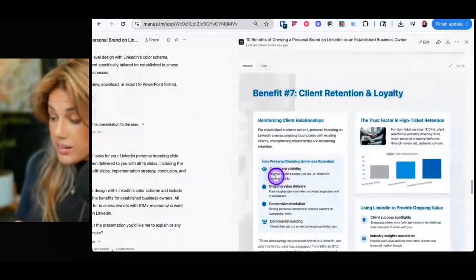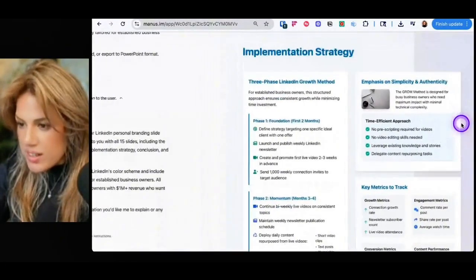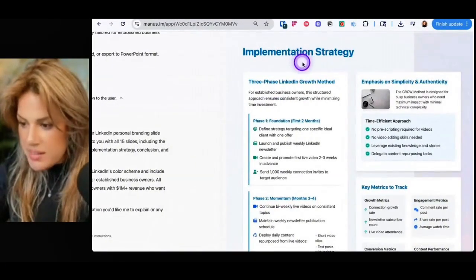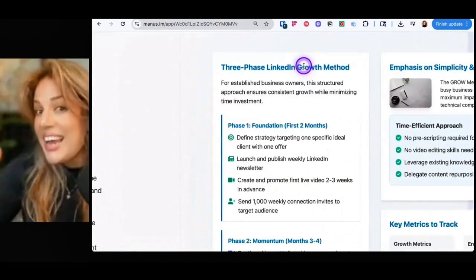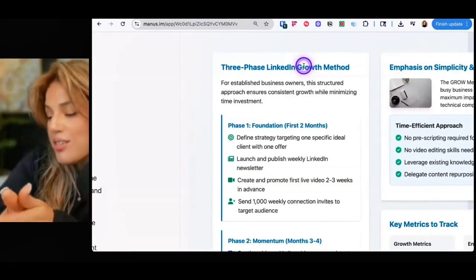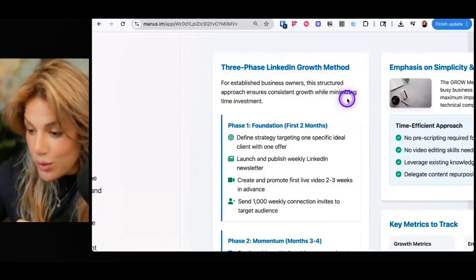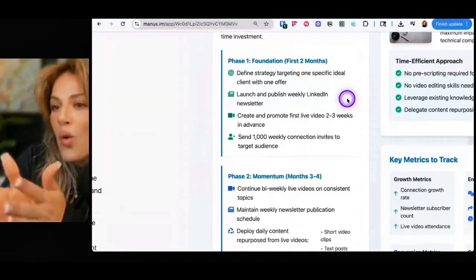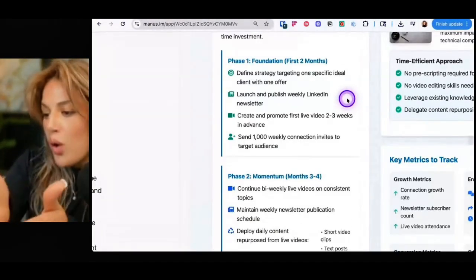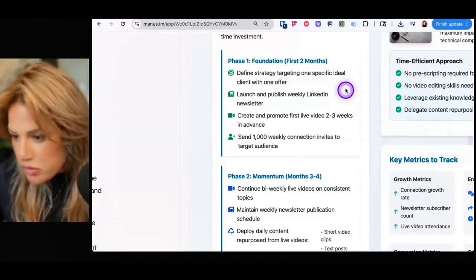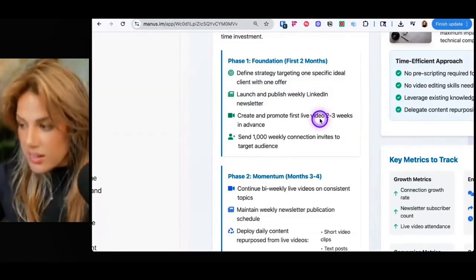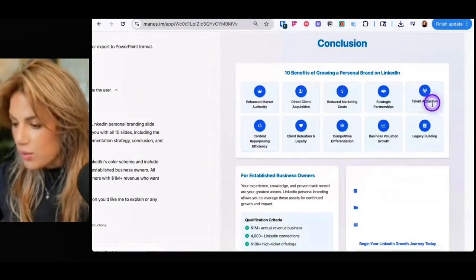This is really good. What's phenomenal is at the end, it even includes an implementation strategy. And because it has some history on some of the documents that I gave it, it includes my three-phase LinkedIn growth method, where the strategy, one goal, one person, one place, launching and publishing the LinkedIn newsletter weekly, doing the live video events. And here's the final page.